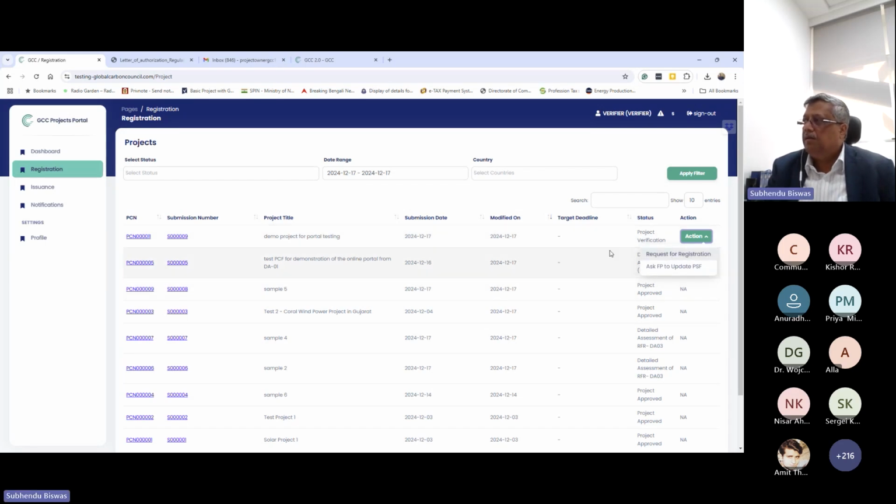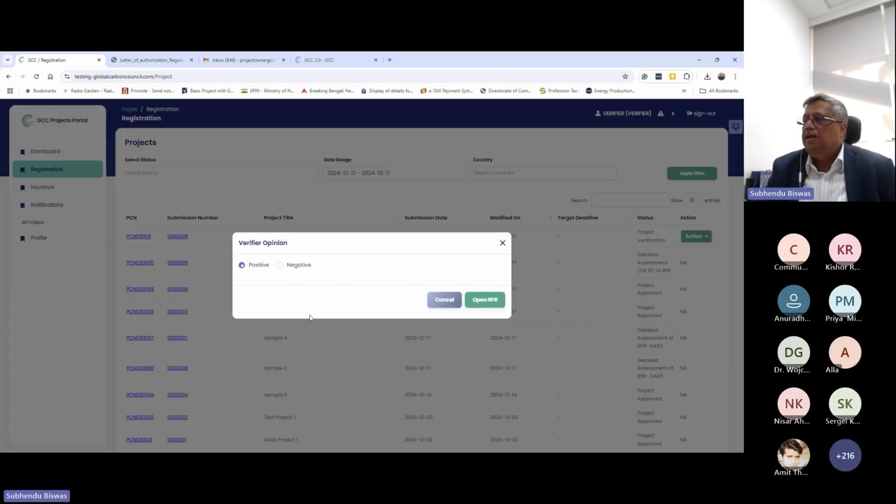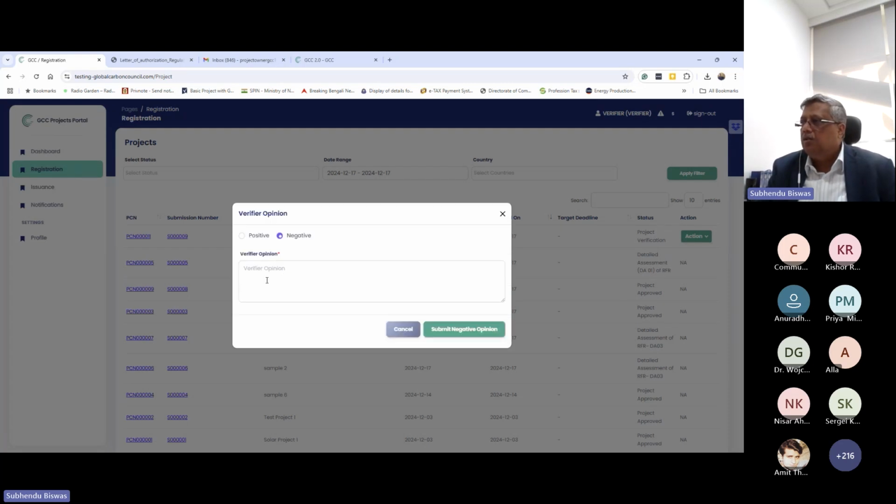Now, say for example, he's okay with everything, all the issues have been closed out. He wants to request the registration of the project activity. He can decide whether he wants to give a positive opinion or a negative opinion. If he says it's a negative opinion, he will be asked on what condition or ground he gives a negative opinion. If you have already gone to a project standard, there's a list of fields or reasons he can choose from to give a negative opinion.